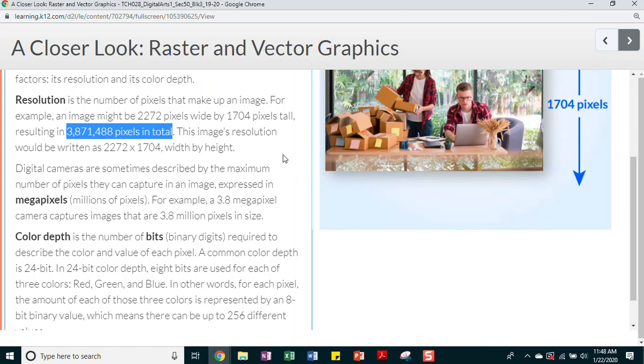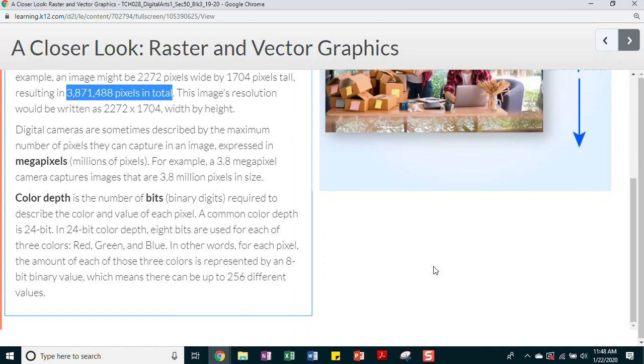Color depth is the number of bits, or binary digits, required to describe the color and value of each pixel. A common color depth is 24-bit. In 24-bit color depth, 8 bits are used for each of the three colors: red, green, and blue. In other words, for each pixel, the amount of each of those three colors is represented by an 8-bit binary value, which means there can be up to 256 different values.